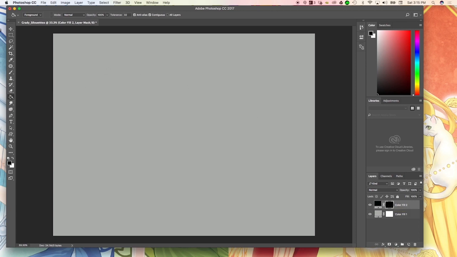So I'm going to click on my paintbrush tool, and I want to make sure I have my mask selected and that my foreground and background color are black and white. I have a little arrow here. This switches my foreground and background color. I want my foreground to be white and my background to be black. So when I paint, I get black, and that's pretty awesome.